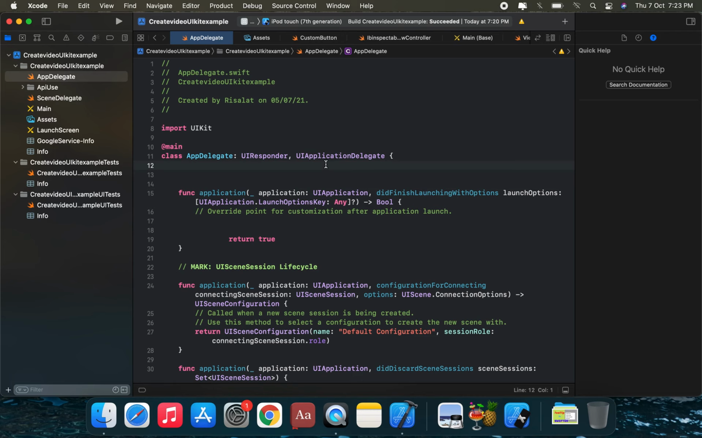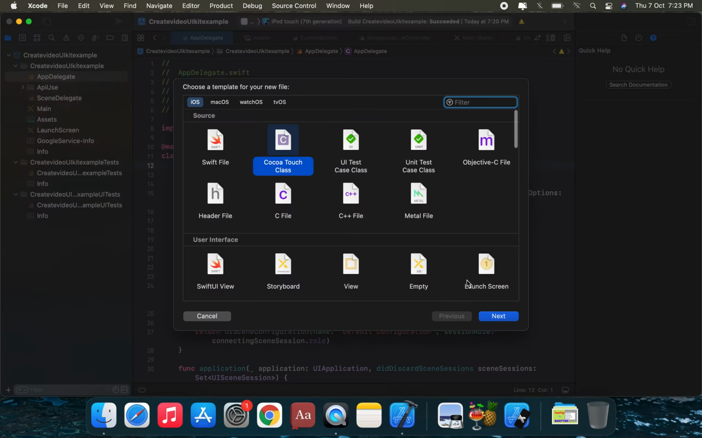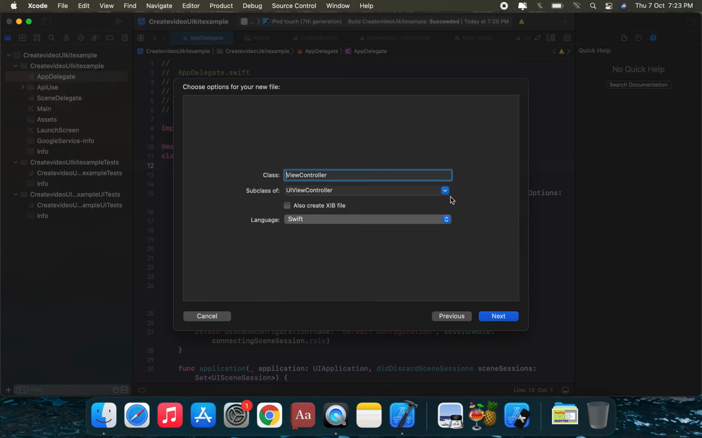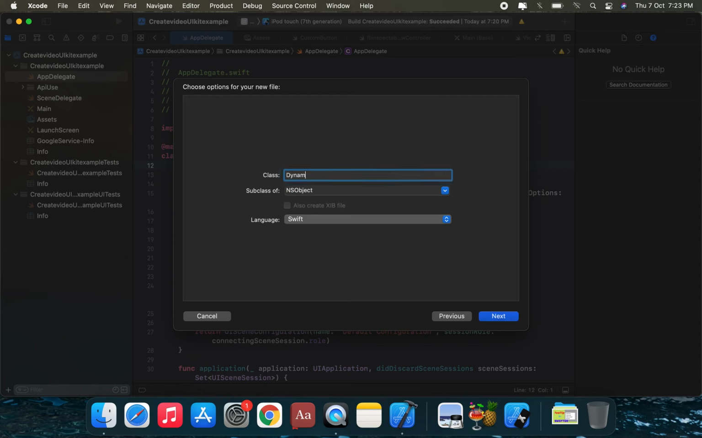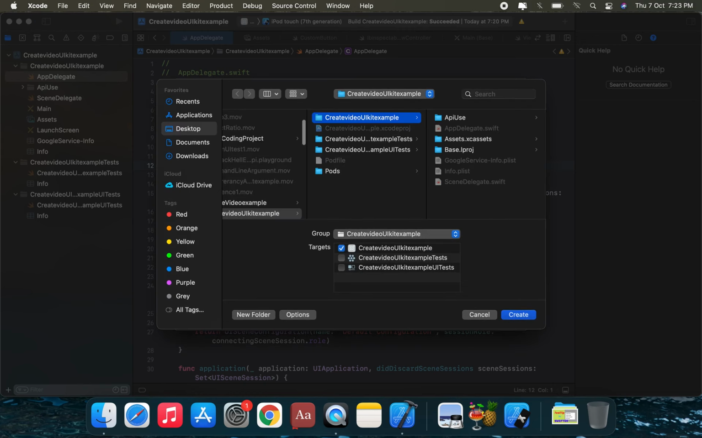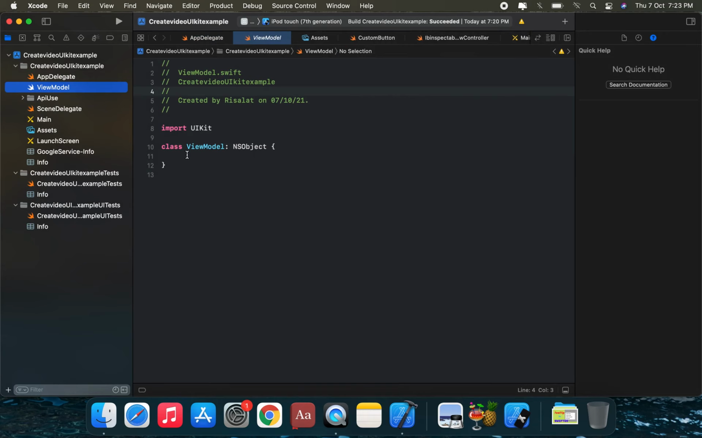dynamic height view model. So command N, which has a Cocoa Touch class, and this is an NSObject subclass. Dynamic height model. Please notice the dynamic height. Suppose this is a view model.